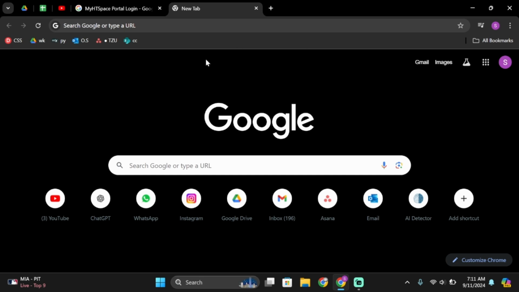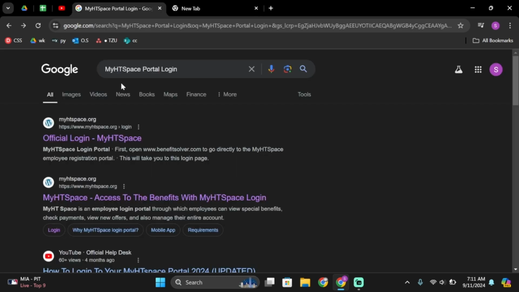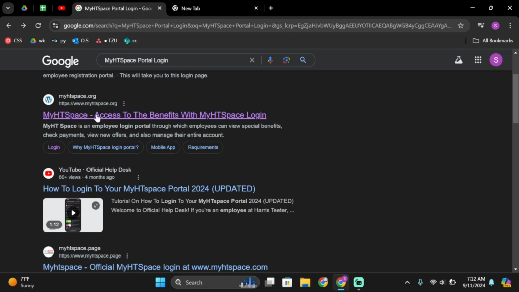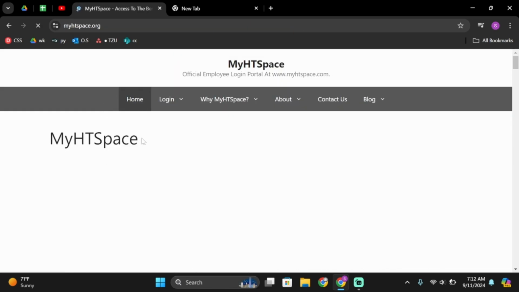Launch any of your preferred web applications and at the top search bar, type in MyHTSpace portal login. As you do so, you will see MyHTSpace access to the benefits with MyHTSpace login. Click onto it, which is the official website of this.